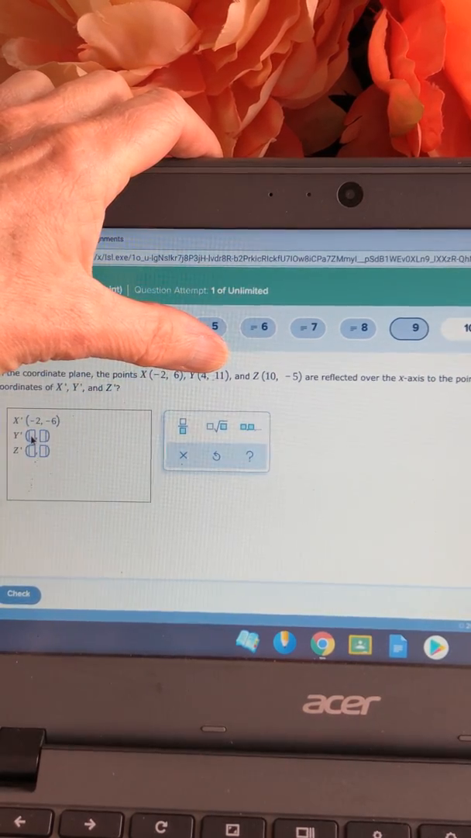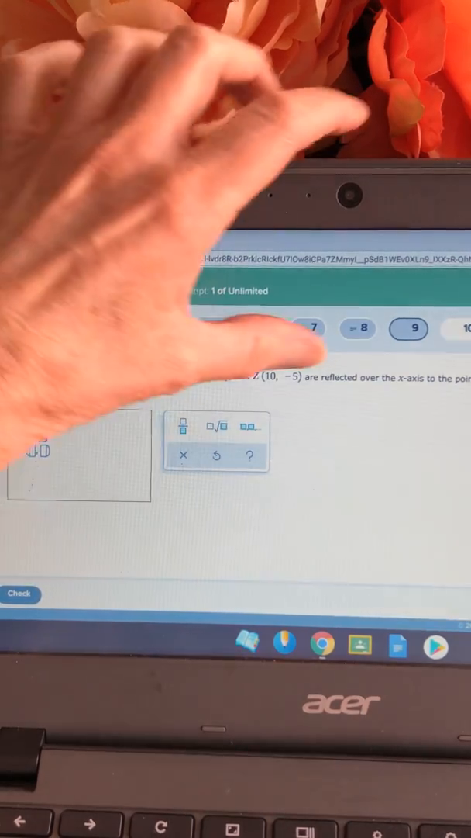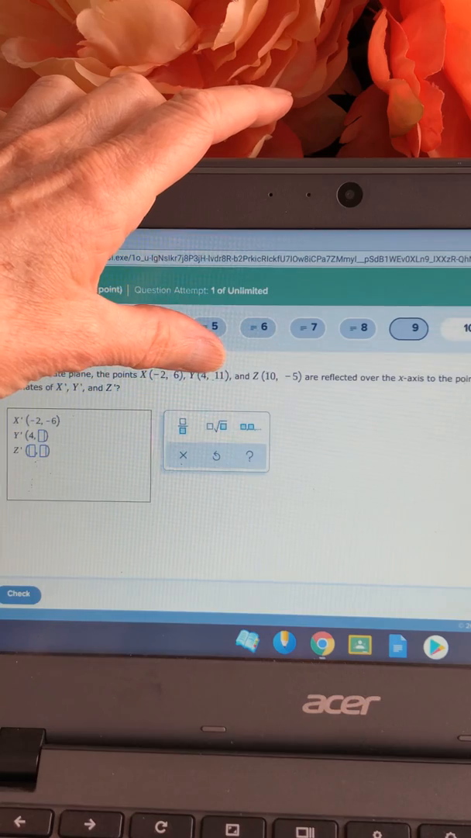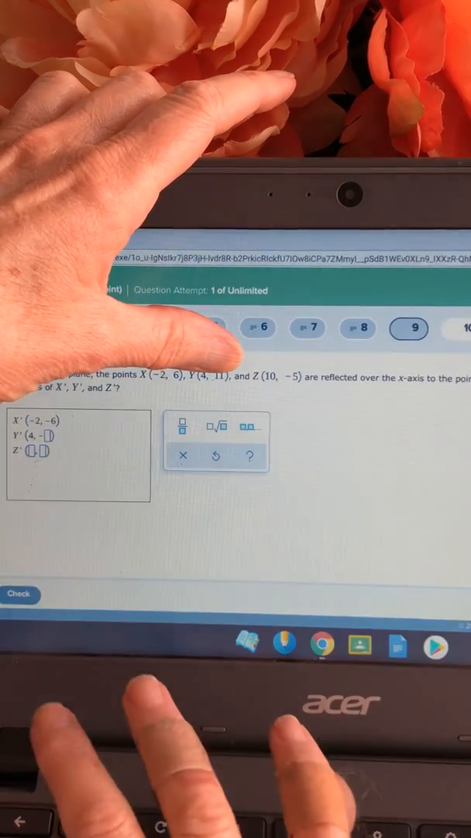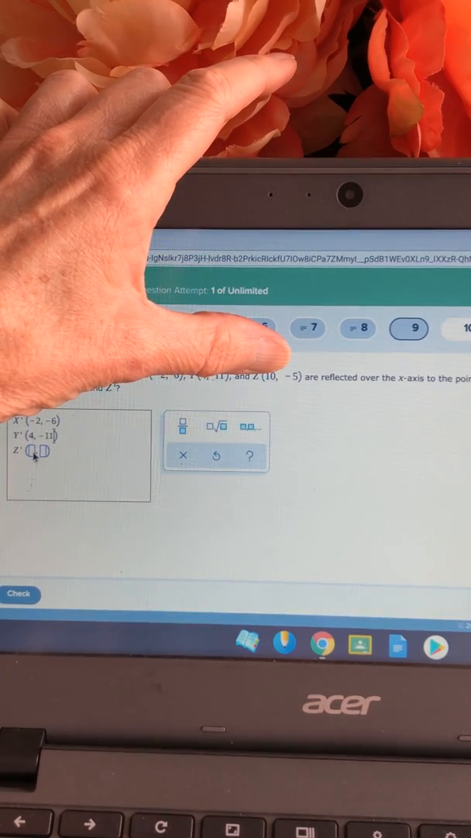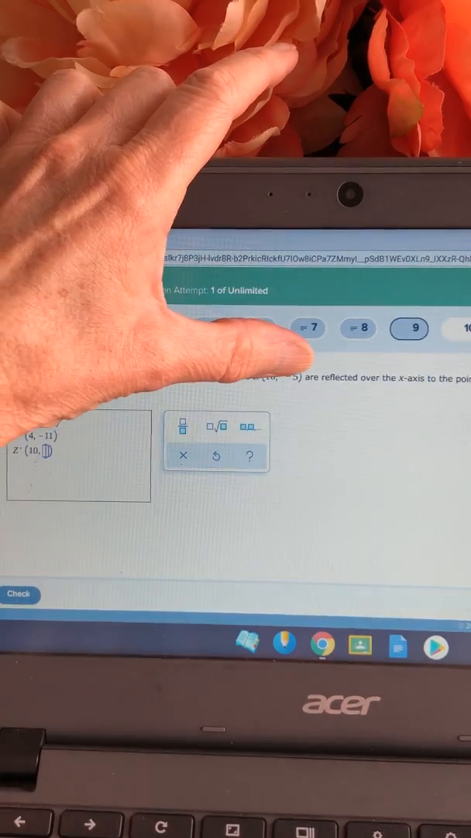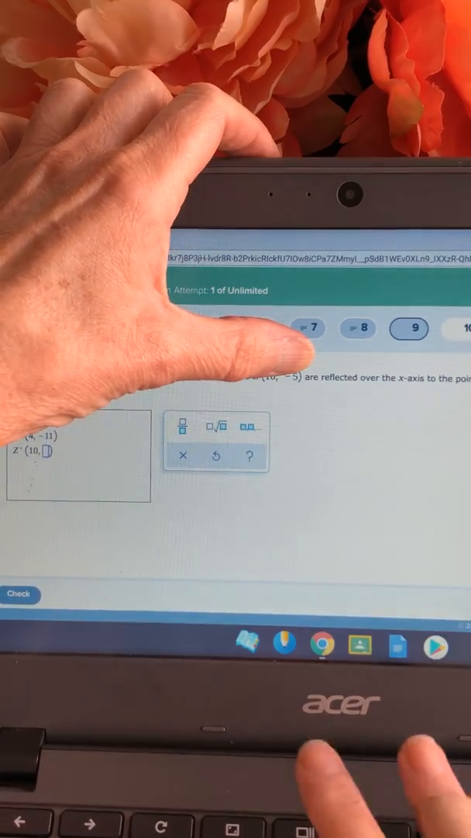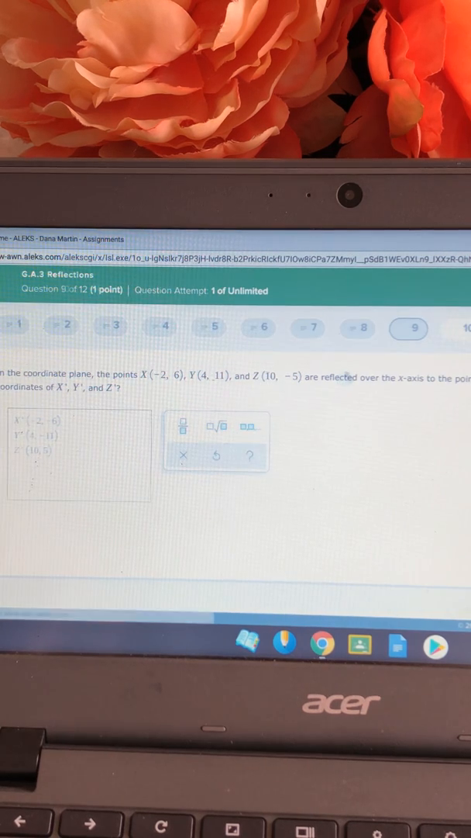The y prime, keep the x. If I'm reflecting over the x-axis, I keep the x and change the y. Okay, and this becomes -11. And then z, keep the x, which is 10, and then change the -5 for the y to +5. And that's it. That's all I want.